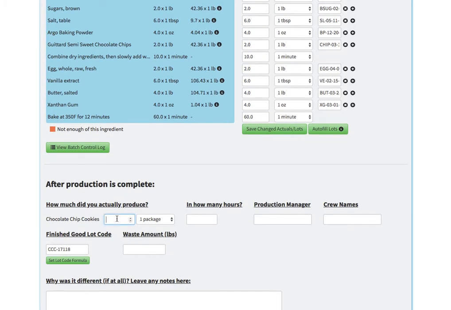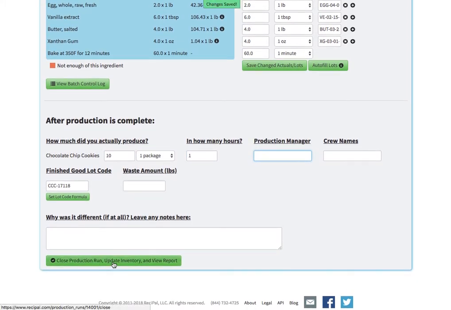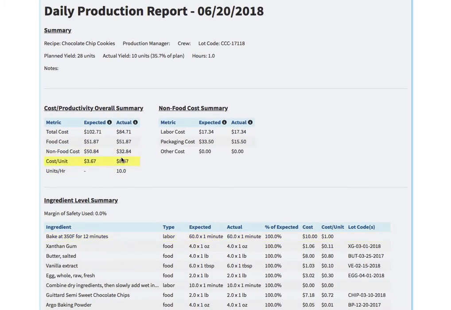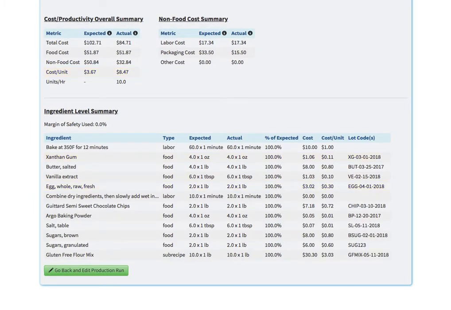Once we're done with production, we can say how much we actually made, how long it took, and when we close out the run, it'll update our raw materials and finished goods and give us a nice production report with costs, lot codes, yields, and so on.